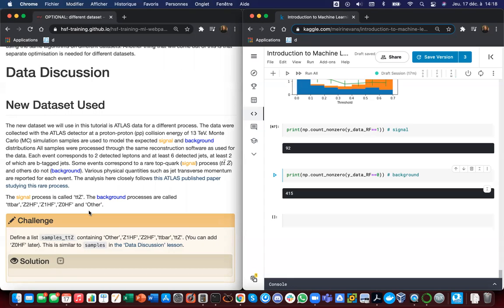Your first challenge, this optional video is going to be full of challenges because you will have practiced on the other data set. First challenge is to define a list called samples TTZ containing other, Z1HF, Z2HF, TT bar, and TTZ. Don't worry about Z0HF now. You can add that in later if you want. If you need a clue, you can look at how samples was defined in the data discussion lesson. So pause the video, try and work that out yourself, and then you can resume.